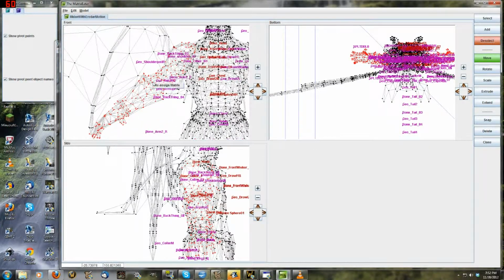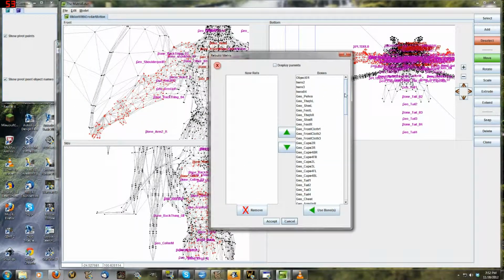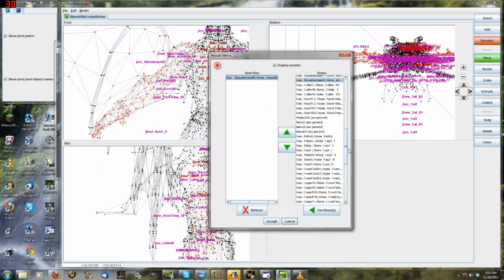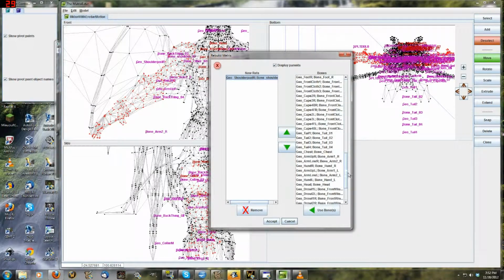Alright, so we got this right arm. You know, if you assign them and then reassign them, it won't be a problem. So we're gonna assign all of this to the right shoulder pad, right? That's up here somewhere. Shoulder 02. But you know what else you can do is you can also attach it to the chest, and it will sum the animation, right?